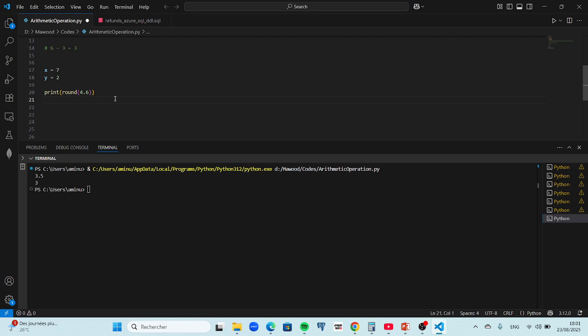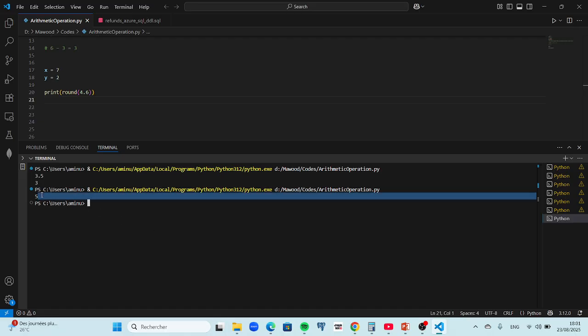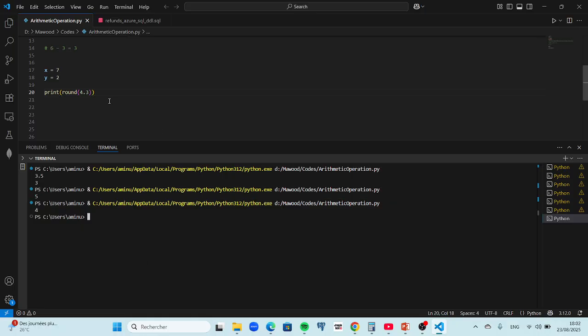Now let's see if the result is 5. You can see the result is 5. Good. If I want to round this number, for example, 4.3, which is definitely 4, you can see this is how you round numbers in Python.